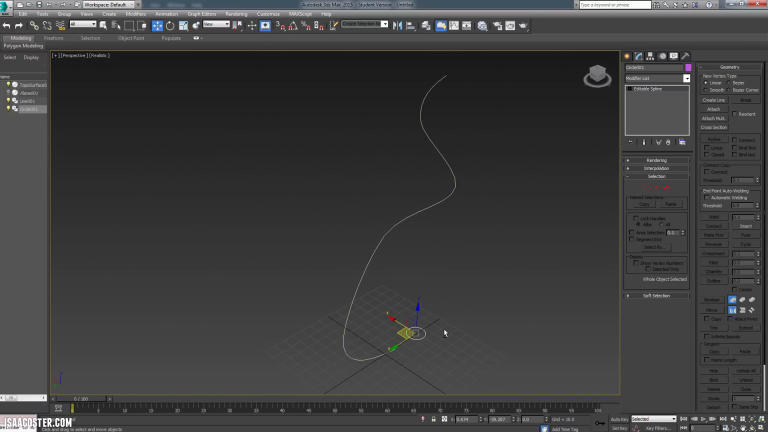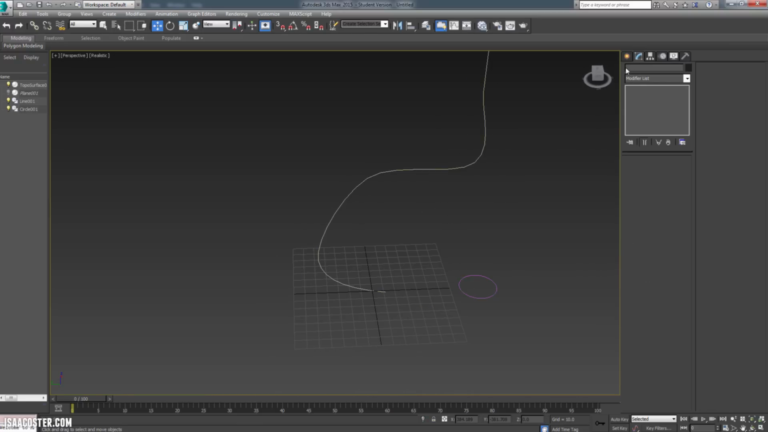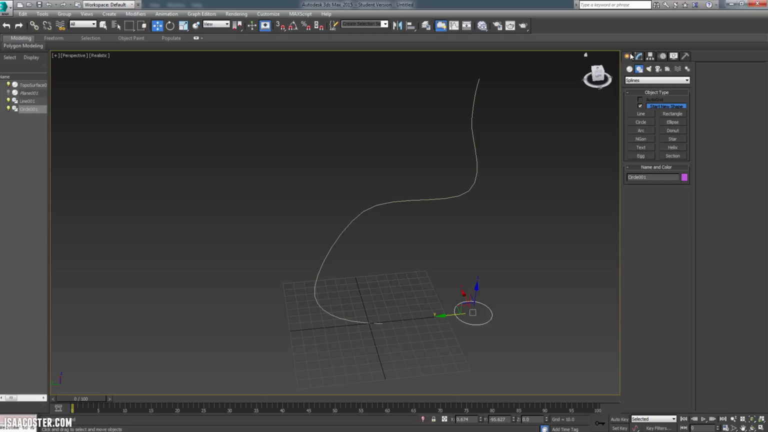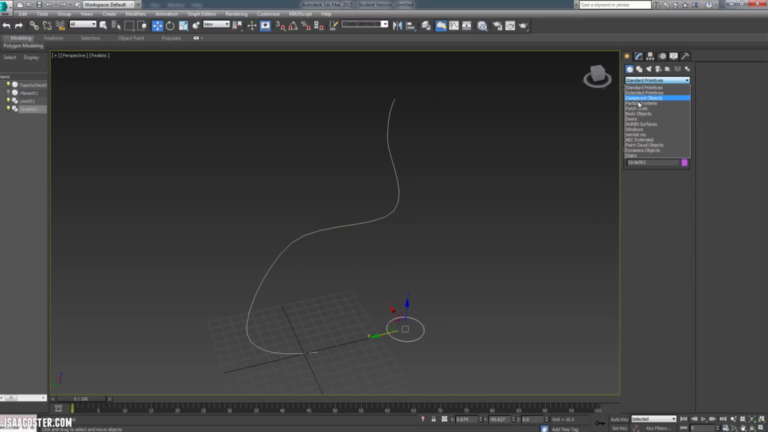I'm not sure if it's necessary, but I'm going to make that a little bit bigger. Something like that. Okay, so now what we're going to do is grab one of these curves, go to the create panel, and then go to this little geometry section, and where it says standard primitives, we're going to grab that drop down and go to compound objects. And with the compound object, whoops, let me go back to where I just was.